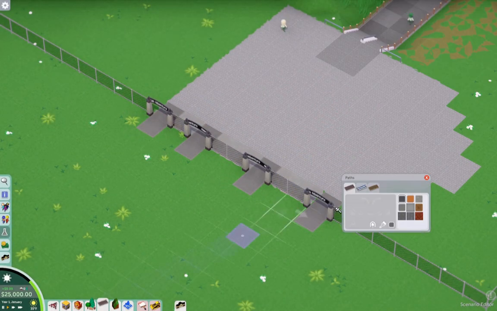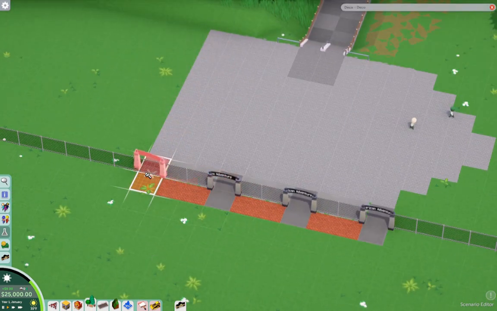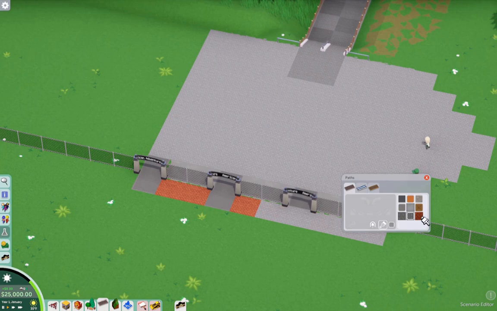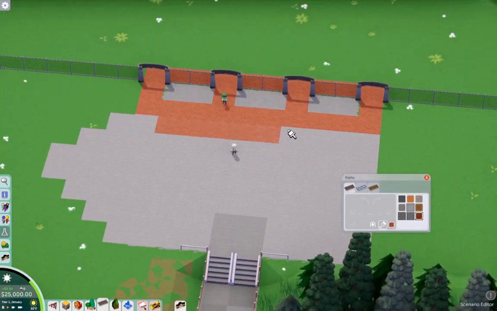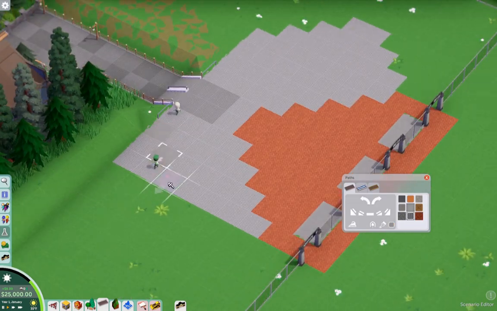Today I'm going to be working on the park entrance and a city hall type building or guest relations and a locker room. So first things first, let's build my park entrance for American Adventure.